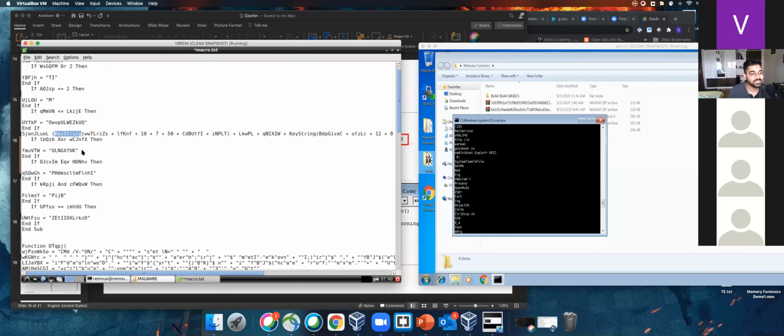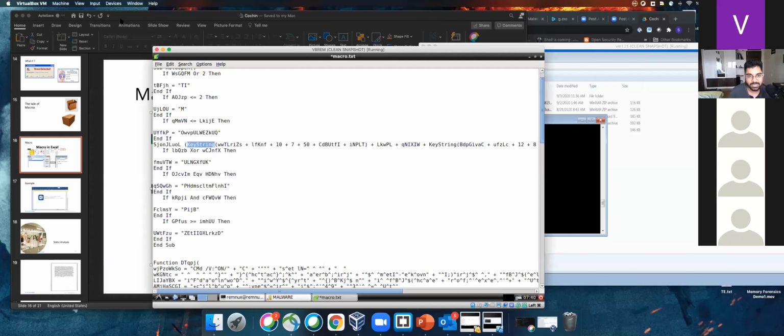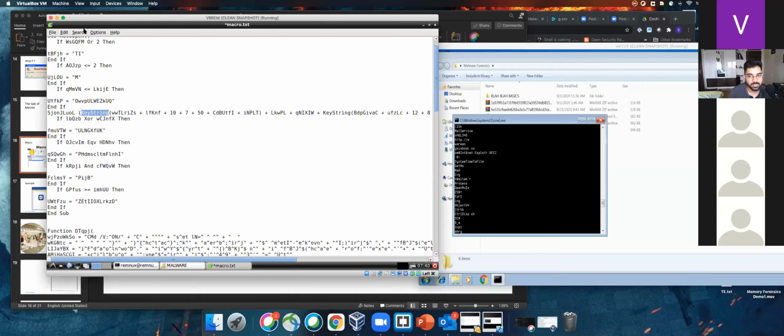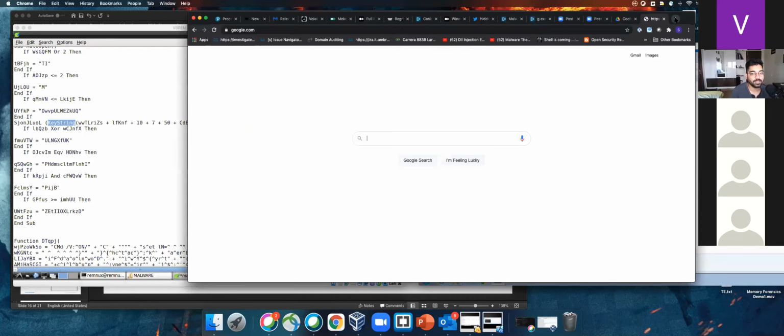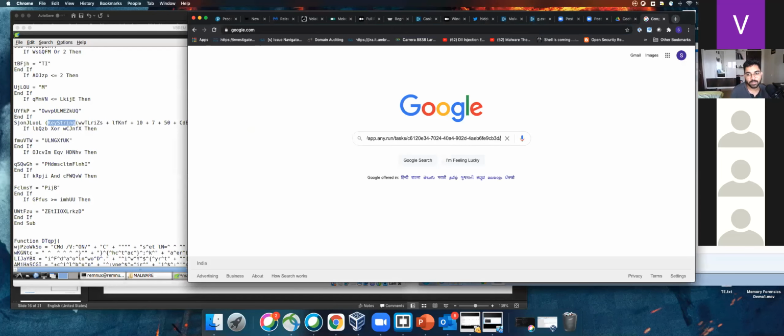Now there's something called key string. Key string is what I see here, right? This is actually called key string. Now if I Google about key string, key string is nothing but something very interesting.